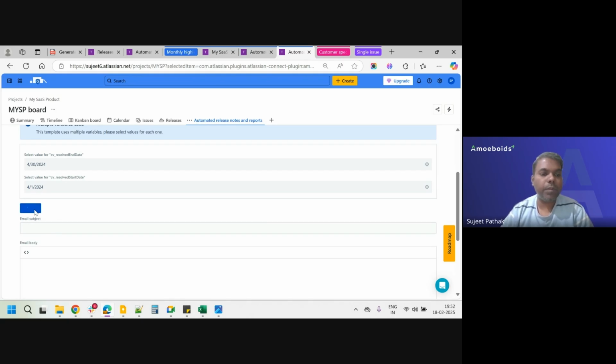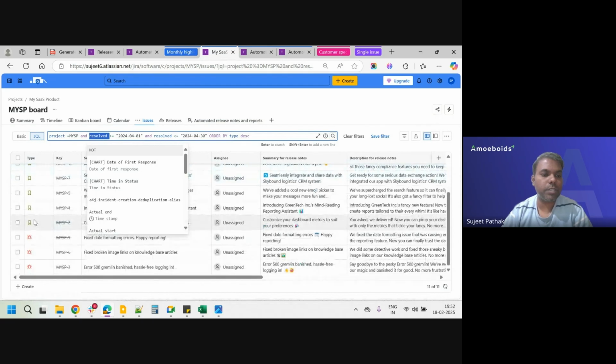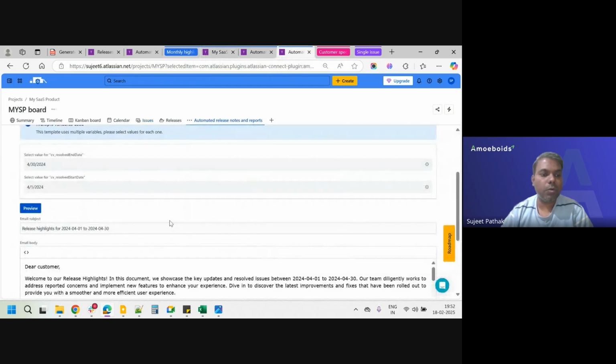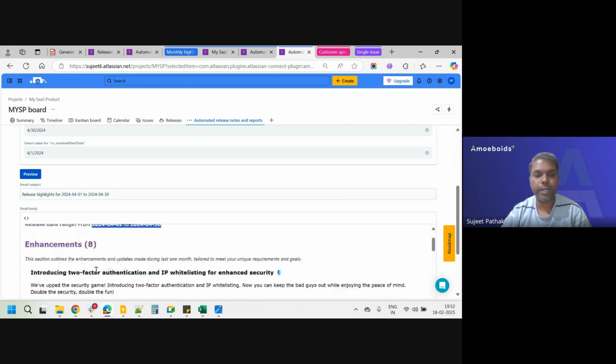Now, when I click on preview, if you remember, within this Jira search we had got 11 issues. I think 8 of those were stories and 3 of them were bugs. Now let us see the output of this template. You will notice my email subject line reads like this. My date range is now replaced in my email subject line. It has also been replaced within my template text.